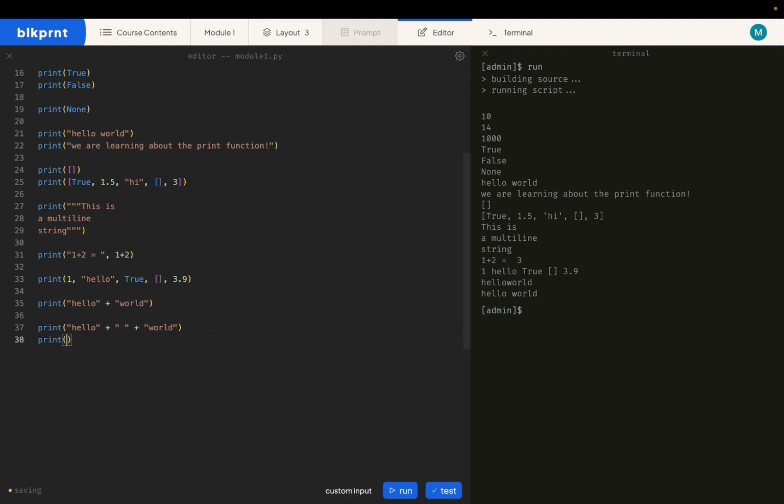Alternatively, we could also pass in multiple arguments to the print function, and print will go ahead and print out each of those arguments separated by a space.